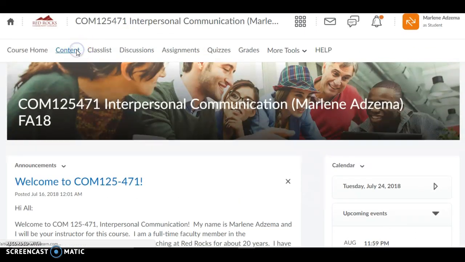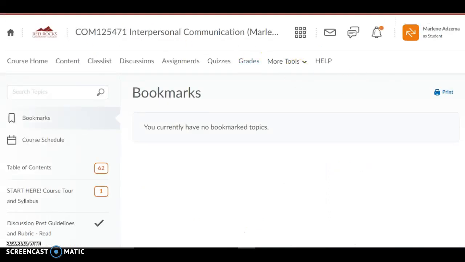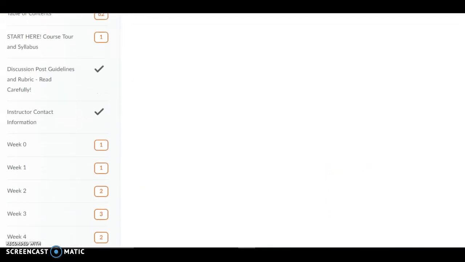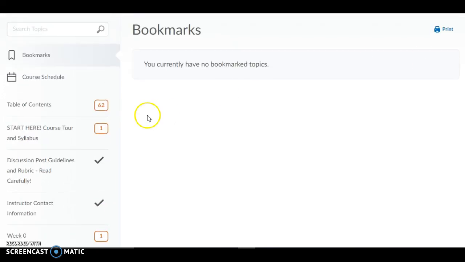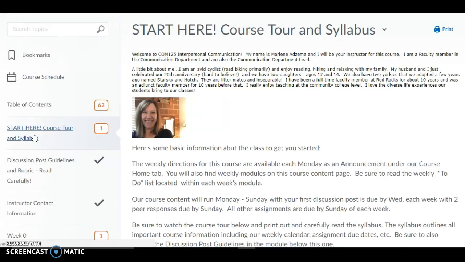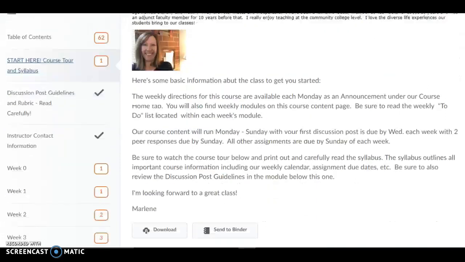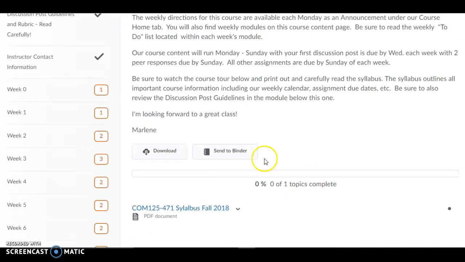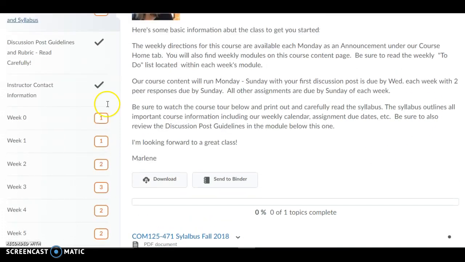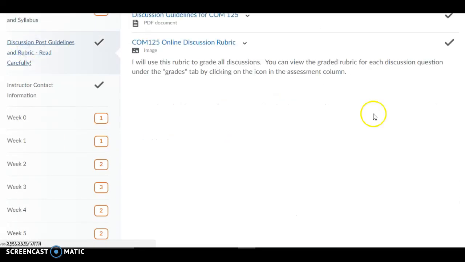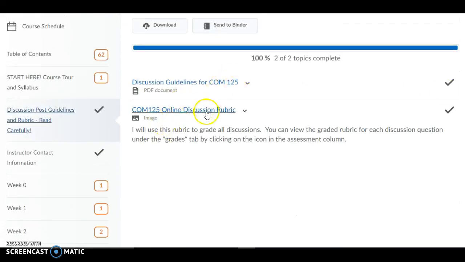Here is the content tab, and if you click on that, you'll see all the information for the course that you need each week. So hopefully you found the Start Here tab, and here's some information about me and about the first week of class. Here's a link to the syllabus, so you want to make sure that you download this, print it out if at all possible, and read through it very carefully. You also want to make sure that you read these discussion post guidelines and the rubric that I'll use for the discussions. Familiarize yourself with this so that you are ready to go on the discussions.